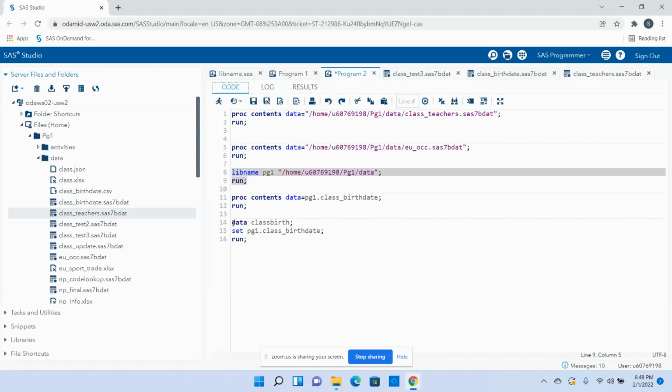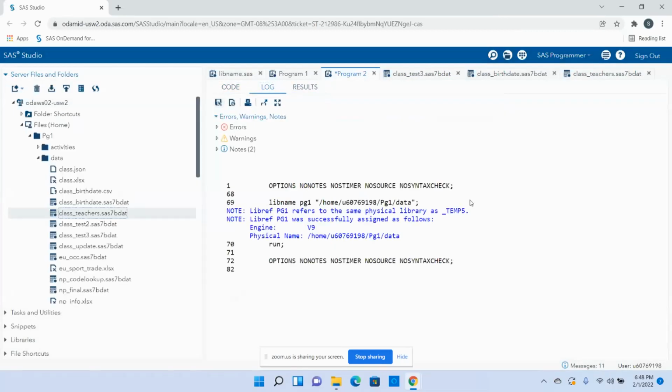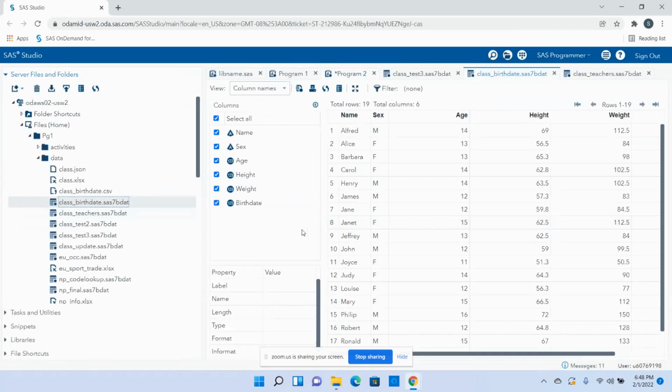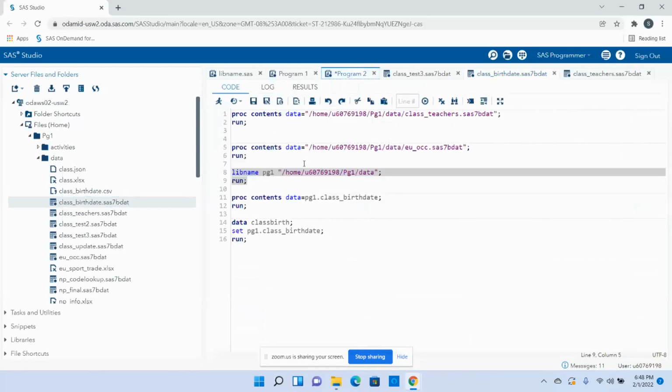Fine, Shanmuga, just resubmit your libname statement. All right, so come to this folder, select this class underscore birth date table. Just open, double click it. Let's see if it got uploaded. Yeah, now it got uploaded correctly. Go to your code. Where is your code? The program window, or the program one. Okay. Now submit your data step.